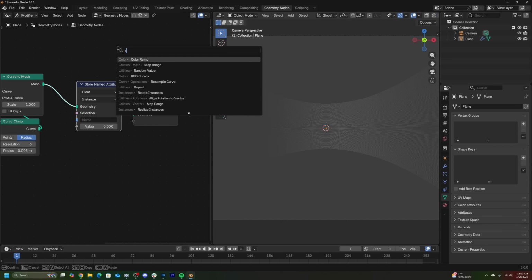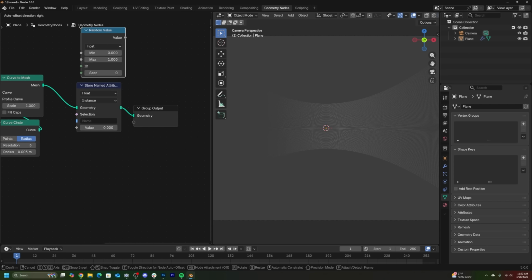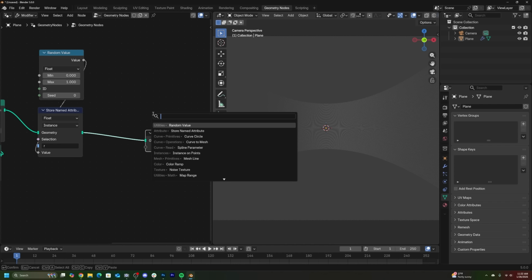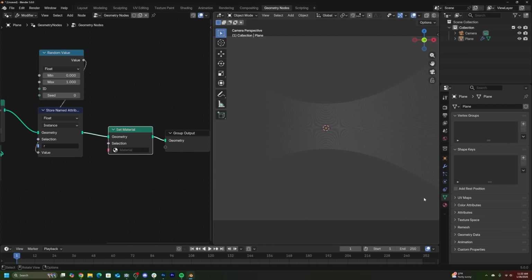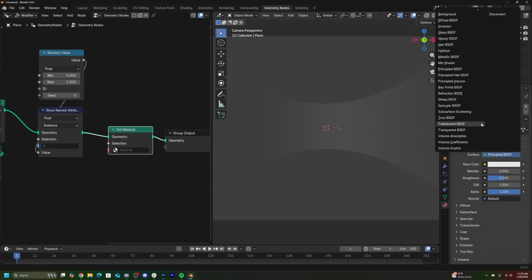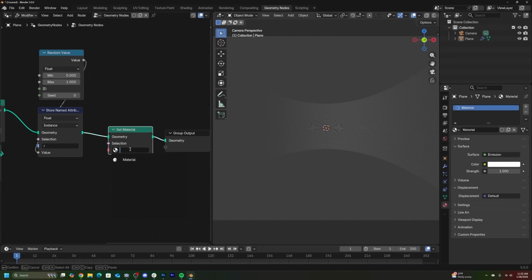And then we're gonna get a random value node and plug value into value. And then I'm just going to call it R for random. Again, call it whatever you want. All we need to do now is set up a material. So I'm going to get a set material node right over here to the right in the material section. I'm going to click new where it says principled. I'm going to switch it over to emission, and then I'm going to place that over here.